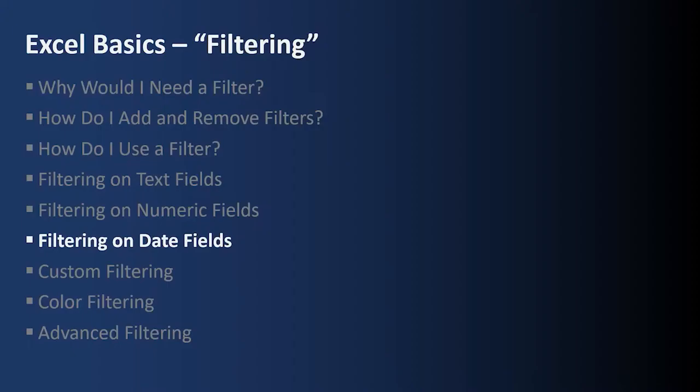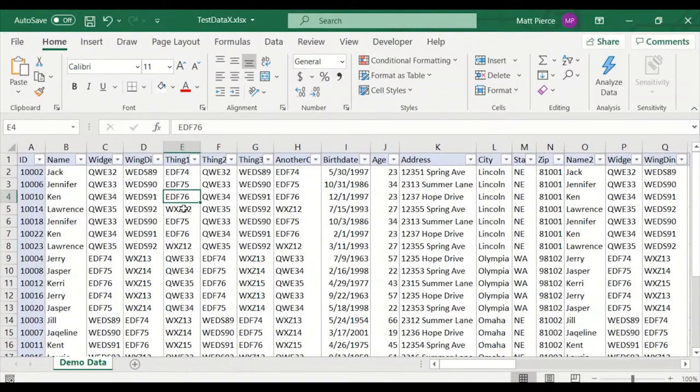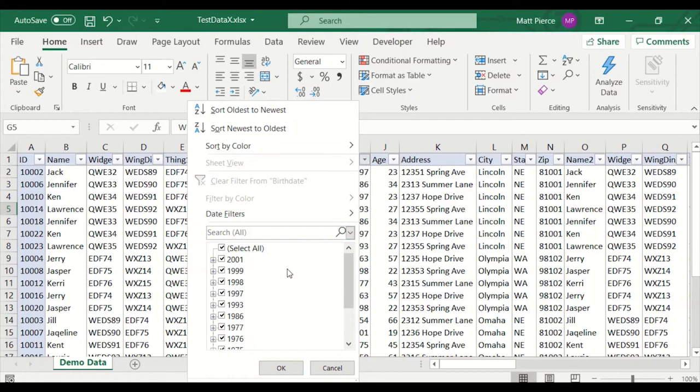Next up, filtering on date fields. Now let's try filtering on a date field. There's one date field in this demo data right there, birth date, bogus birth dates. So how do we filter on that? Well, same as always, click the drop down, but look at this.